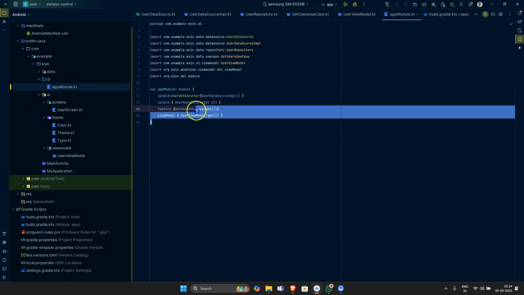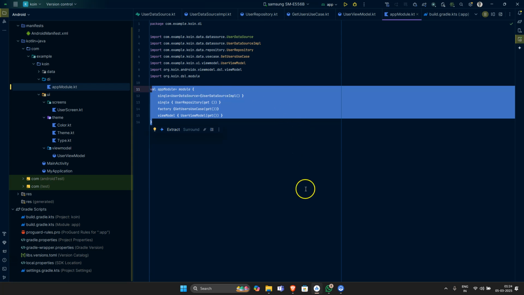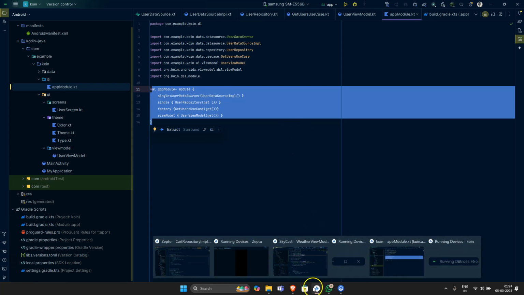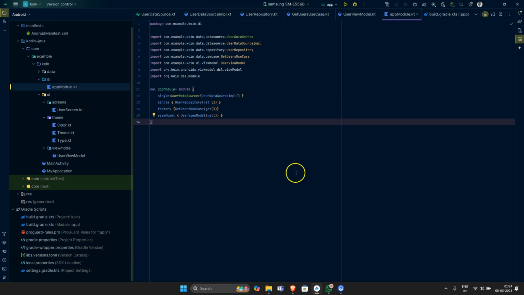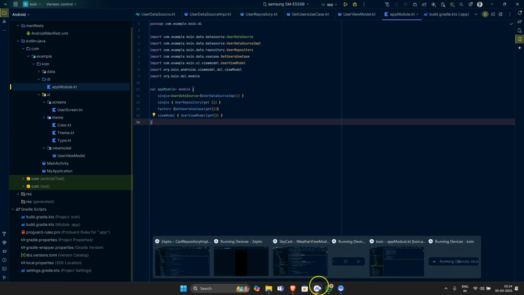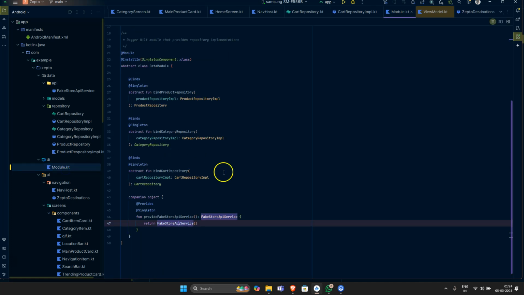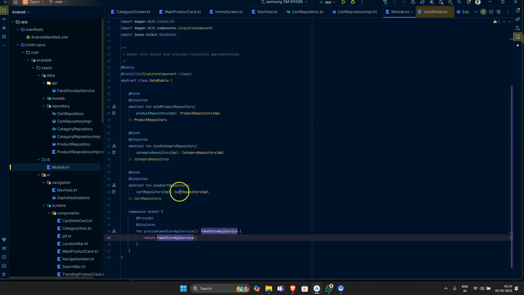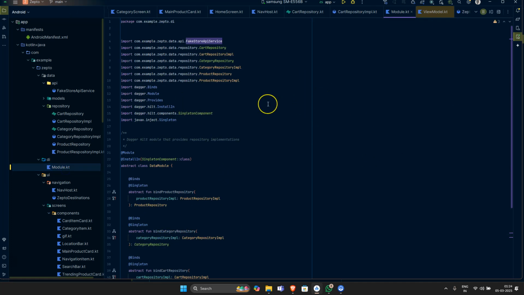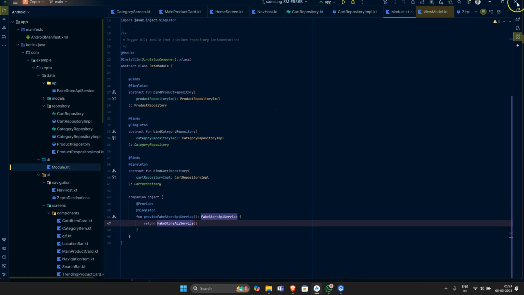This is the module class for Koin, and if you want, I can show you the class for Dagger. Let me show you one for Dagger. This is a project which is under development right now, and let me show you the Dagger implementation over here. And this is the Dagger implementation. I have no network calls yet. When the network calls are added, this will be more complex.